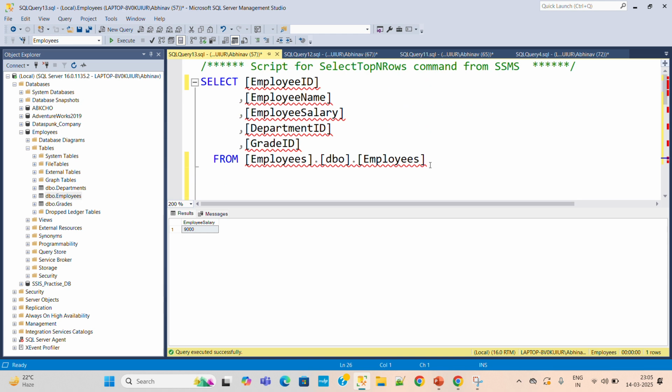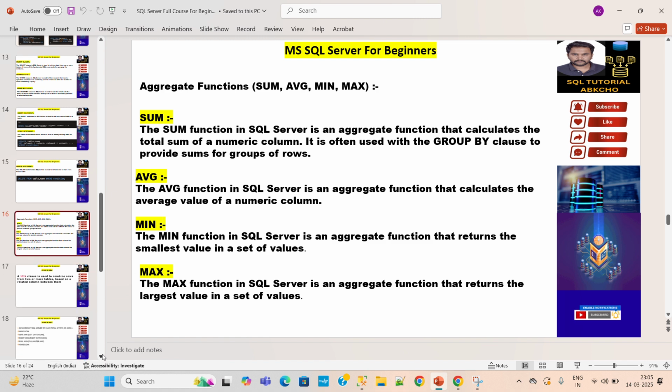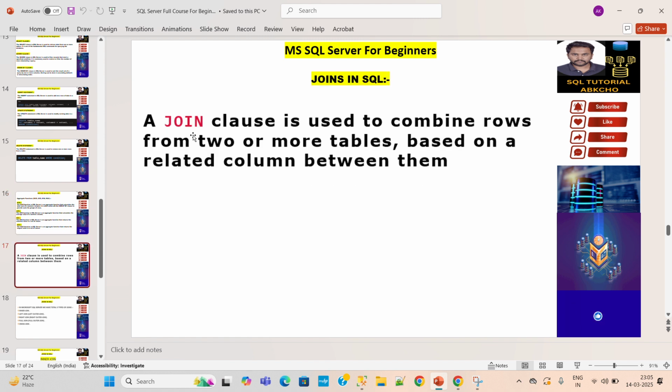Let's check our table also one time. So here we have 9000 as the maximum salary. So it is clear. Min is providing the smallest value and max is providing the largest value, and sum is doing the sum of all the numerical values, and average is providing the average. So this is clear. Now go to the next slide.